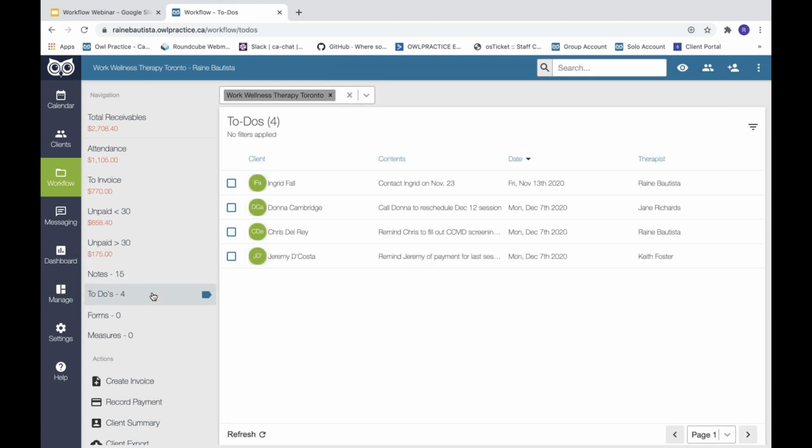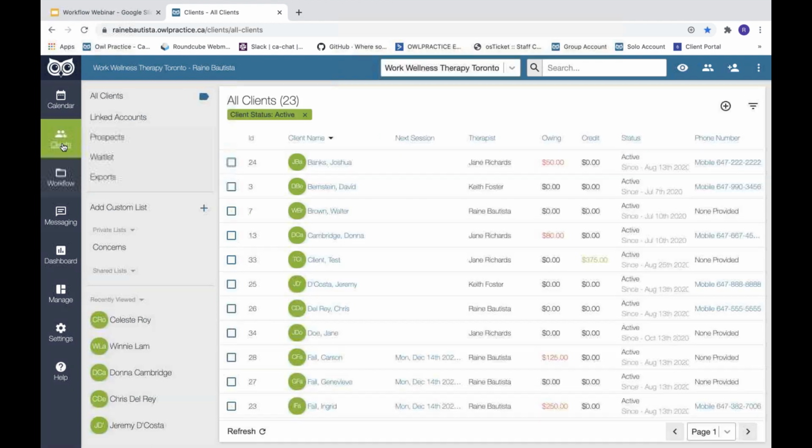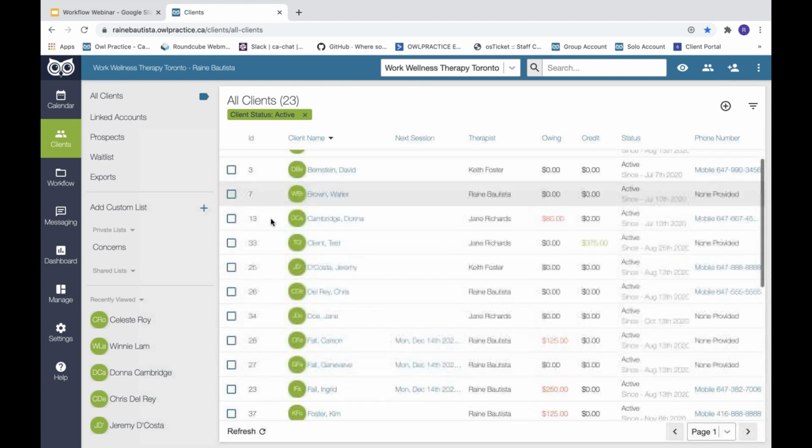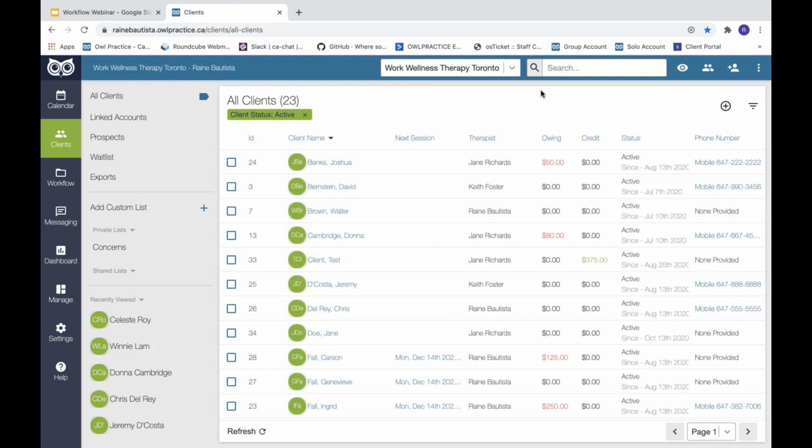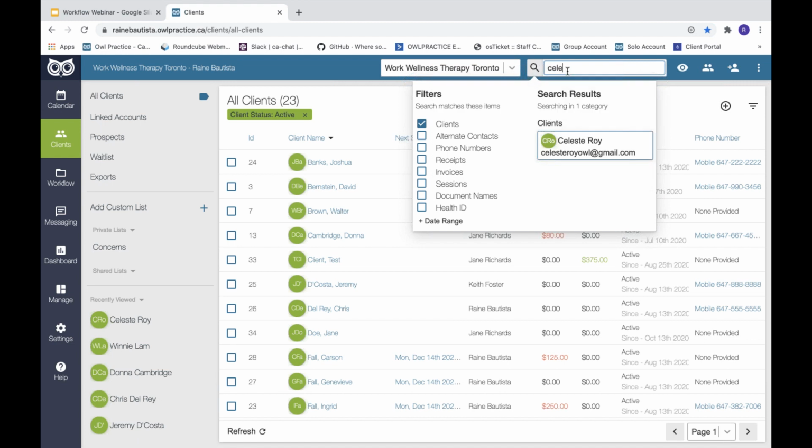The To-Do tab will keep track of any client-specific tasks that have yet to be completed. But before I go into the To-Do tab, I first want to show you how to create your to-dos. You would first need to visit one of your clients' profiles. You can click on the Clients tab and locate your client profile through here. But you can also type in their name in the search bar here, then be directed to their profile.